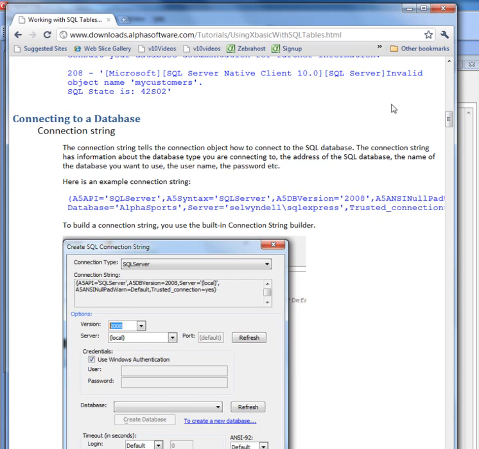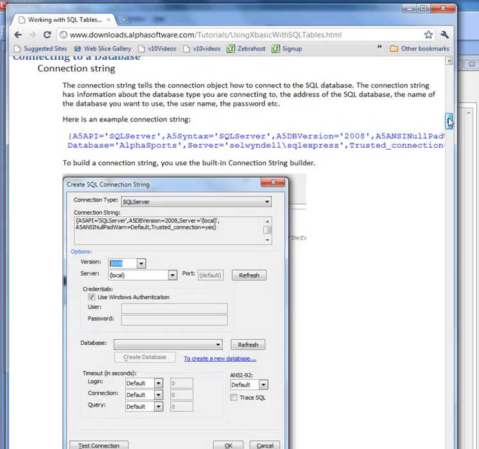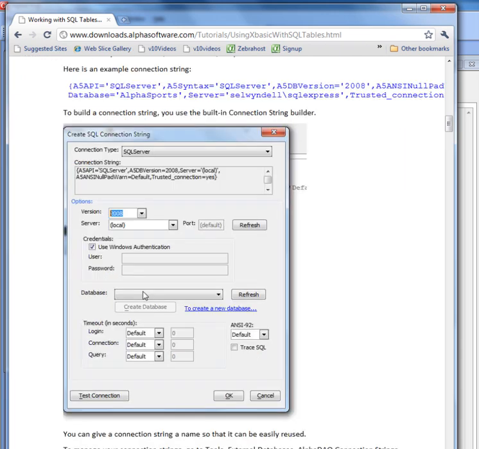You obviously build connections using the connection string builder, and once you've built a connection, you can generally save it as a named connection. I would recommend that you always use named connections. You should never use ad hoc connections when you're building a real-world application.